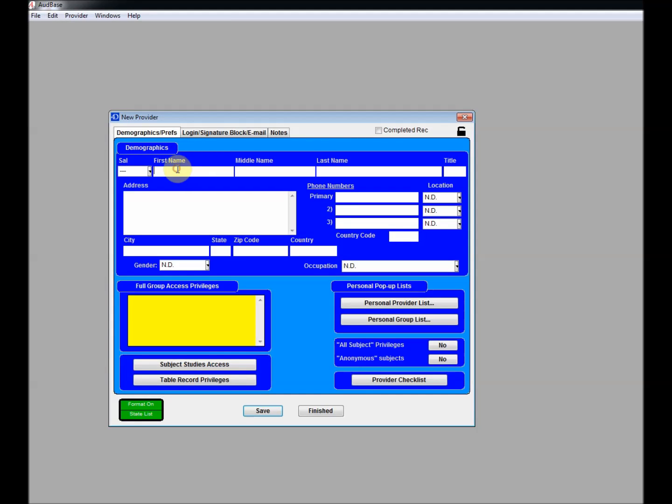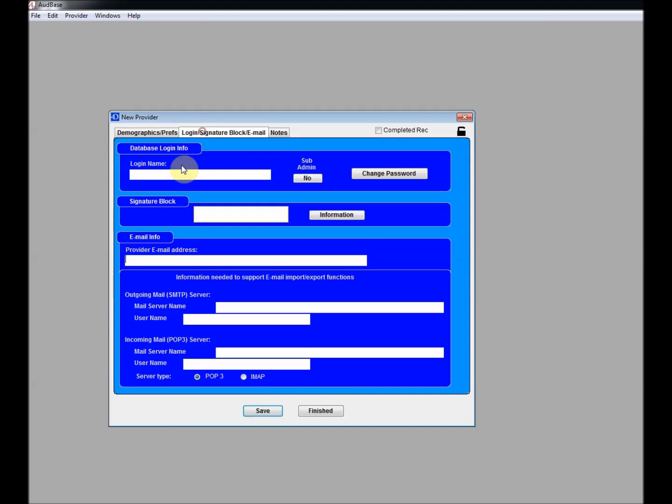and enter the first and last name of the provider, the address if you desire, the city, state, and zip code. You can also enter gender and occupation if you wish. Choosing yes to all subject privileges will allow this provider to see all subjects in any clinical group. Choosing no will only allow them to see subjects in the clinical group to which they are assigned.